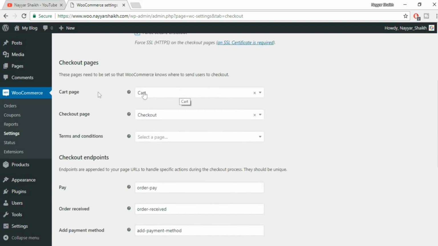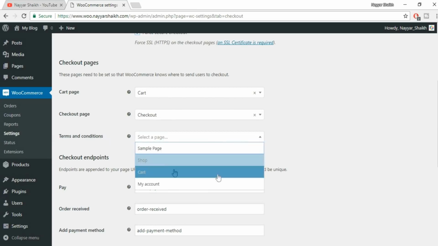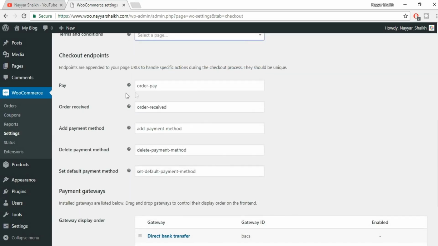Now you have to select different pages. Cart page, make sure cart is selected. Checkout page, make sure checkout is selected. If you want to, you can create a terms and conditions page and select that page from here. And these are just the URLs for pay, order received. You can change these URLs, not recommended, but you can do so.